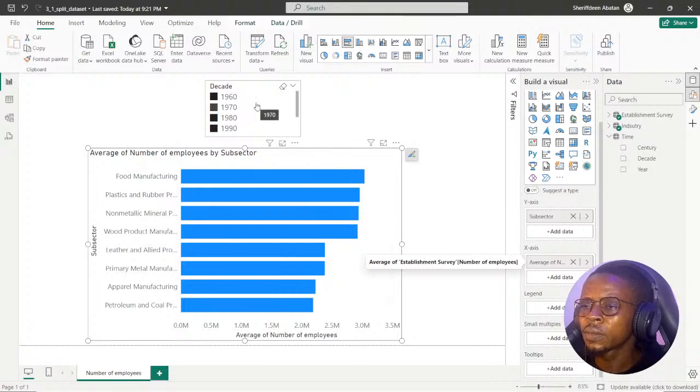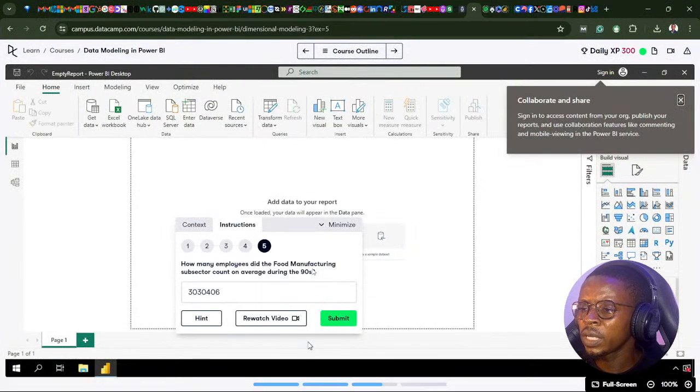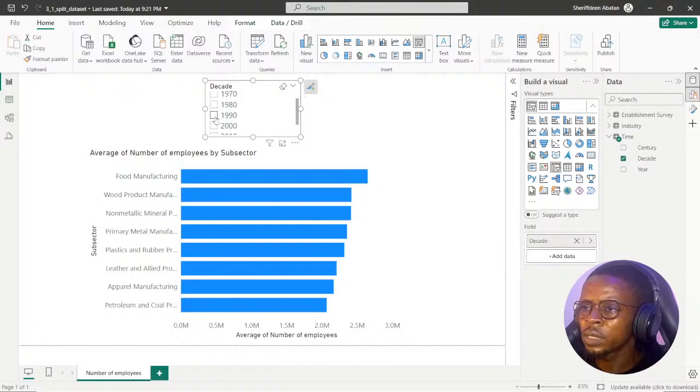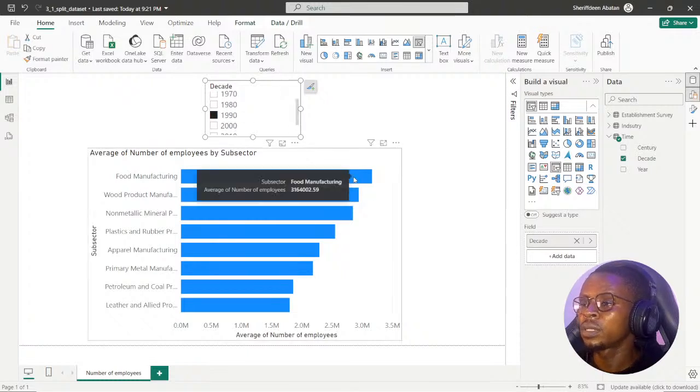During the 90s. Okay, let me unselect this. Let me only select the 90. This is 80, 70, 60. Oh, my mistake. So I was looking at 1990 as the 90s, but that's probably the 90s. Probably this is the 1990. So 90s, that should be 3 million.